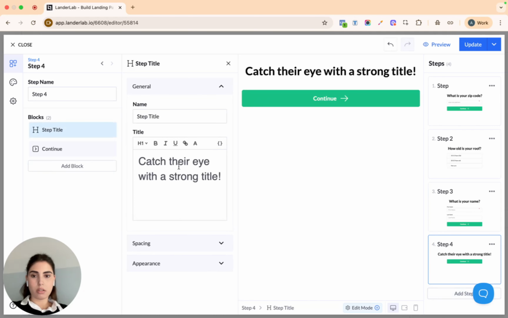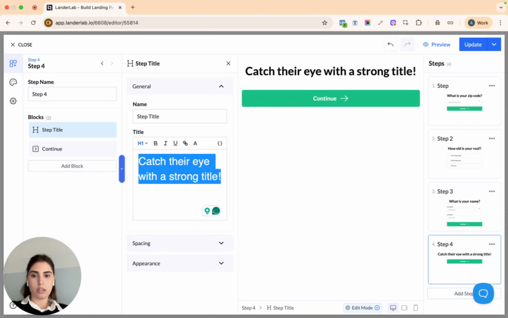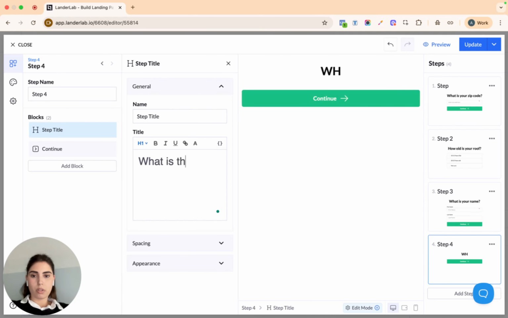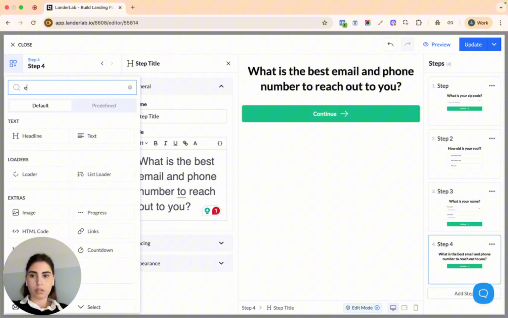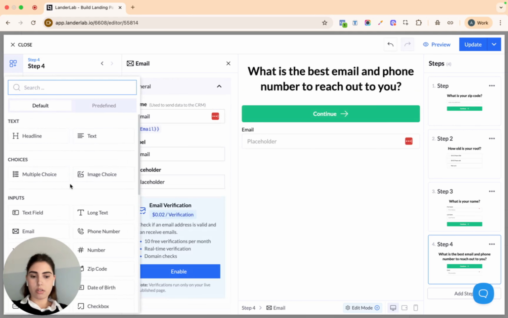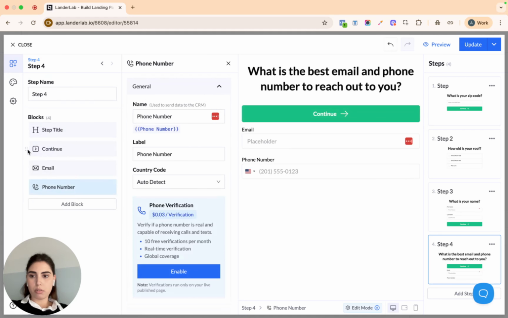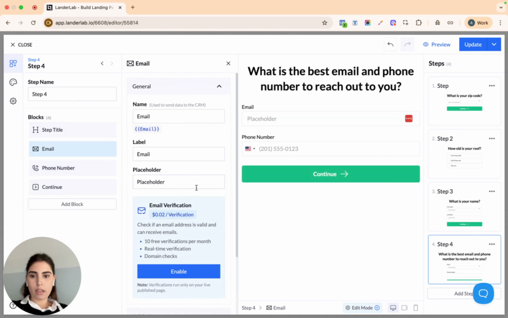Add a new step and make the headline: what is the best email and phone number to reach out to you. Add a new block, search for email and search for phone number. And as you can see, if you enable this, you will enable the email verification option. Same for phone verification if you enable it here.